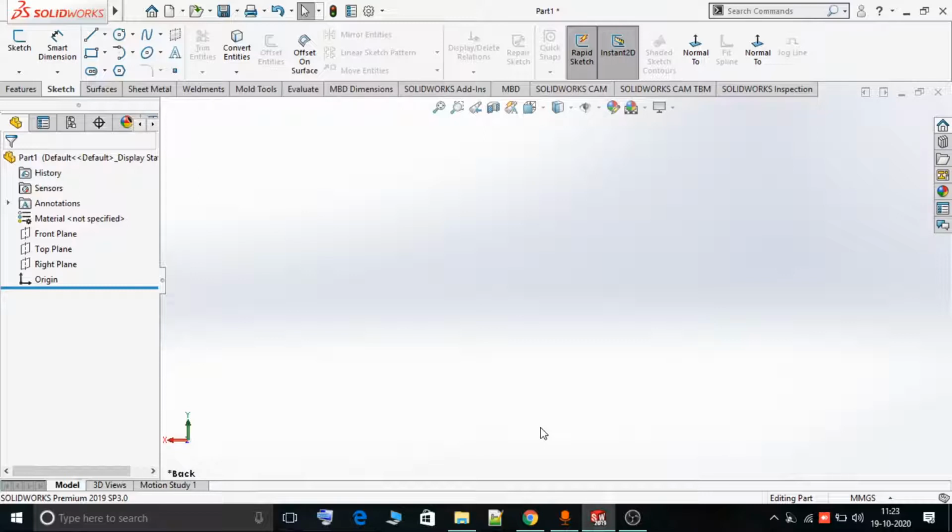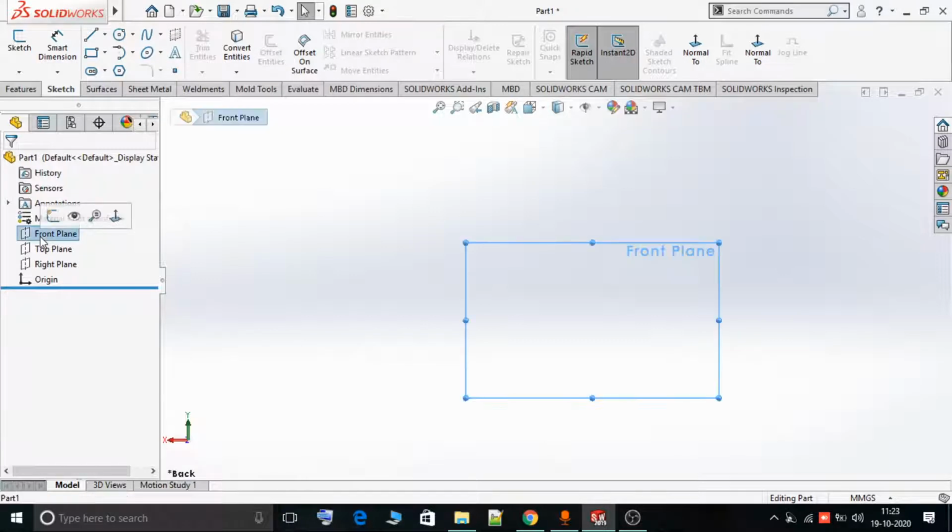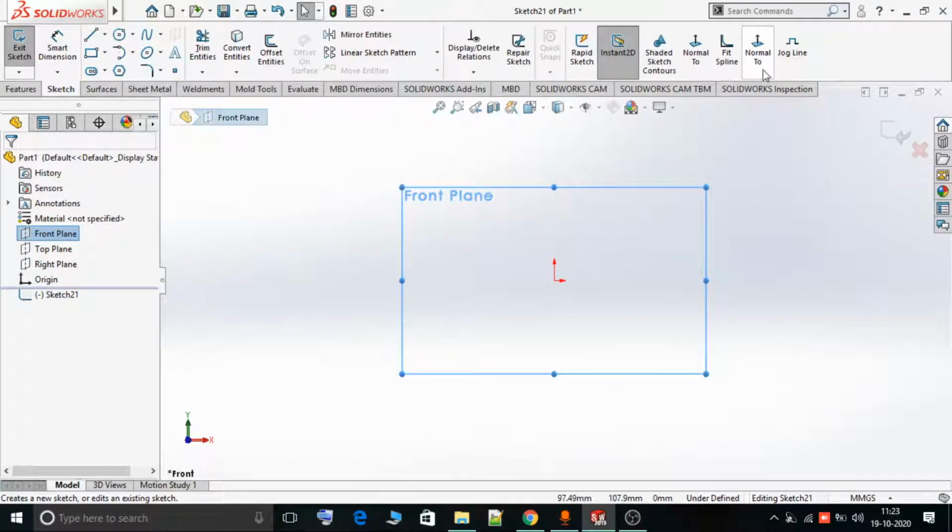In this video tutorial, we are going to see the Instant 2D option in Solidworks 2020. So let's get started. Suppose I want to draw a sketch. I select the front plane and enter into sketching mode. I don't need to click normal to the plane because I am already normal to it.